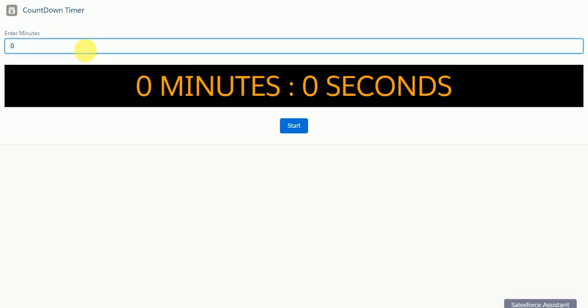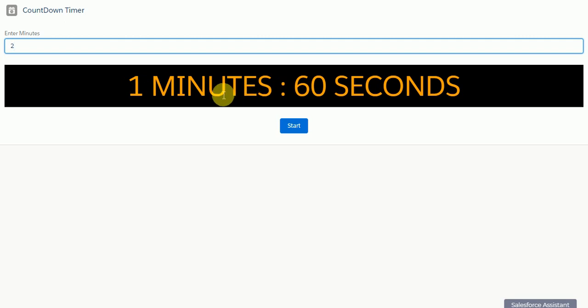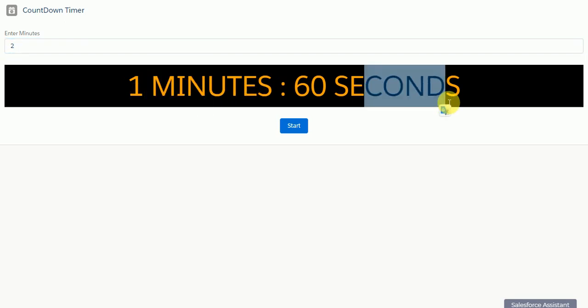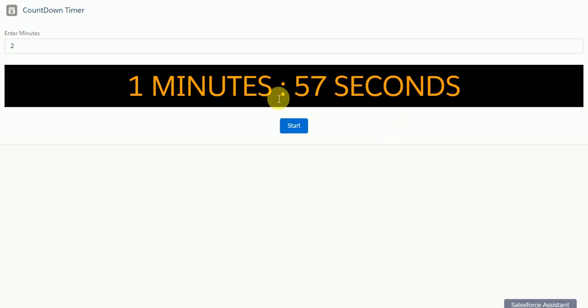So if I enter here 2 minutes, the timer will start from 2 minutes here. So that means 1 minute 60 seconds. And if I click on start here, so my timer will be starting here. So this is my end product. So just build it, we'll start building it from scratch here.